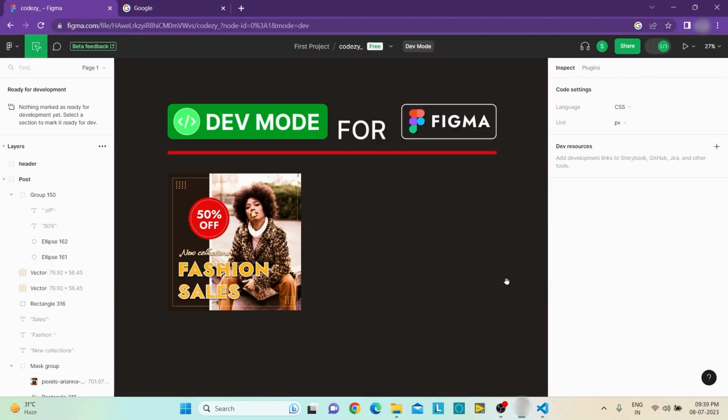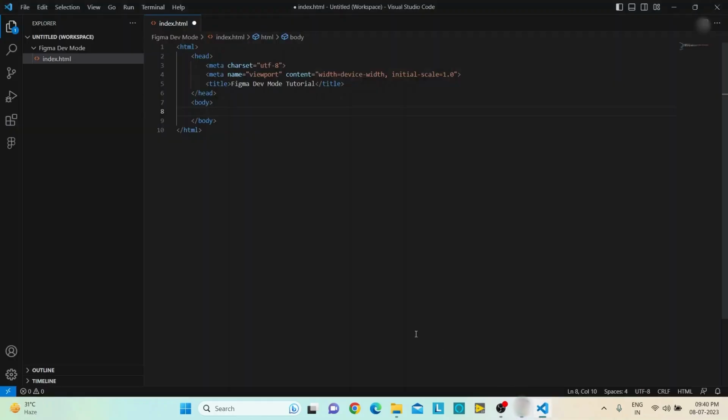One more thing. Regarding this Dev Mode, we're going to learn about one more feature that was also released by Figma: Figma for VS Code. Yes. So this is my VS Code, and I created a folder and this is the basic index file in which we are going to write the code. We will convert our design into web pages in HTML.